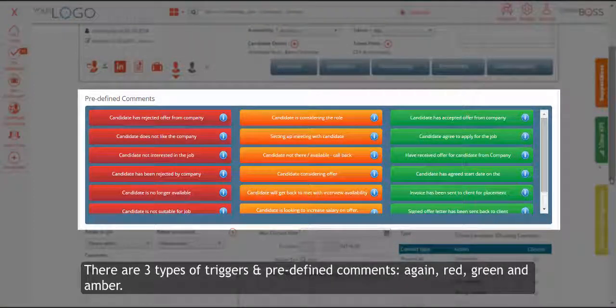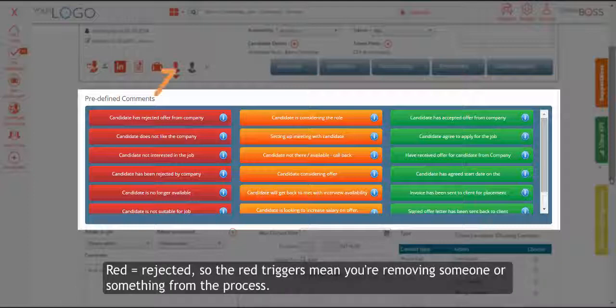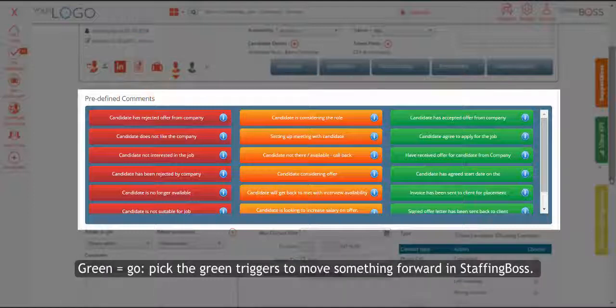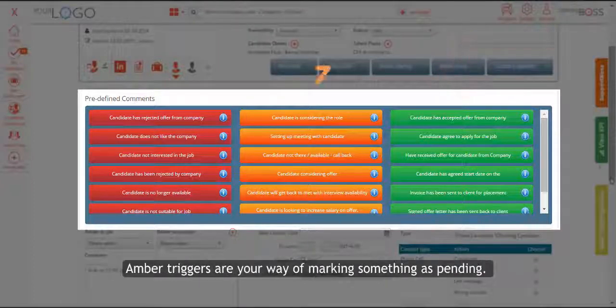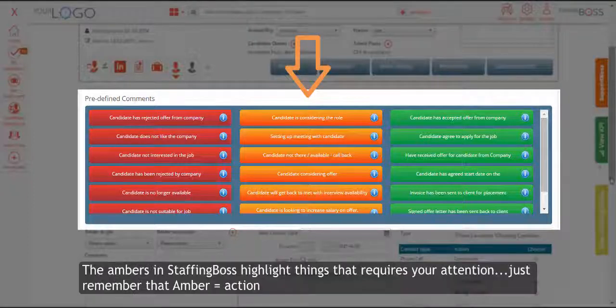Again, red, green and amber. Red is rejected, so the red triggers mean you're removing someone or something from the process. Green equals go. Pick the green triggers to move something or someone forward in Staffing Boss. Amber triggers are your way of marking something as pending. The ambers in Staffing Boss highlight things that require your attention. Just remember, amber equals action.